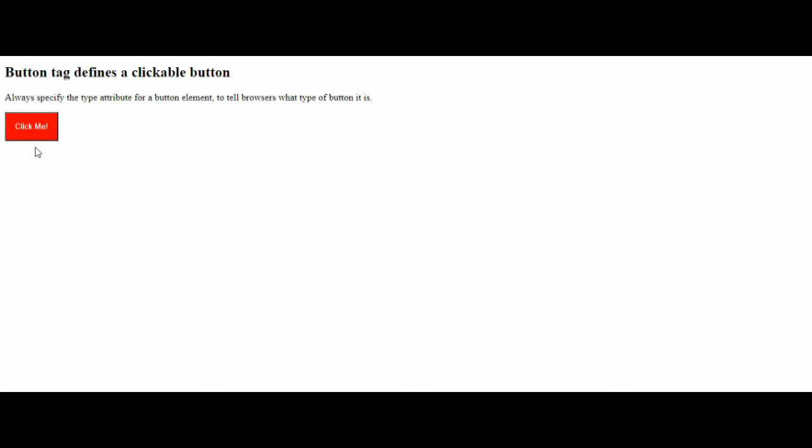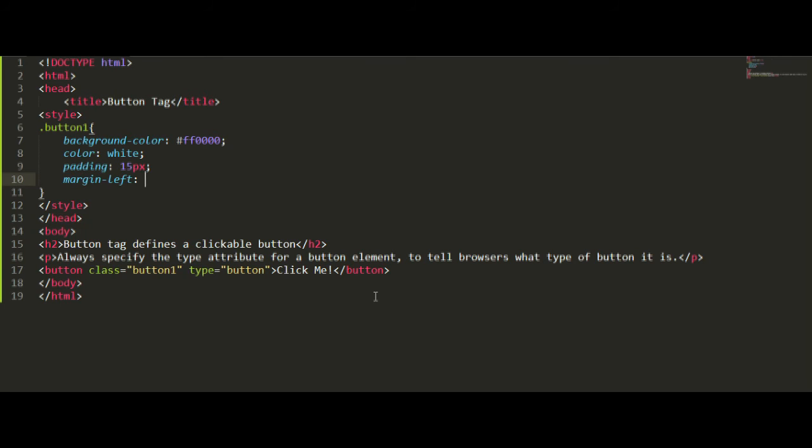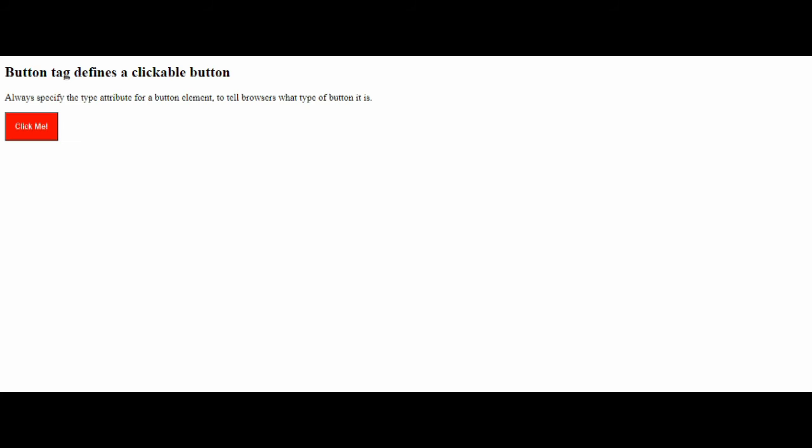Now I can see that the button is left aligned, so we will shift the button to the right side. What we will do is margin-left equals to 15%, or any percentage you can take depending upon your requirement. I am taking a general case of 15%. When I save this code and refresh the page, you can see that the button is shifted towards the right by 15%.